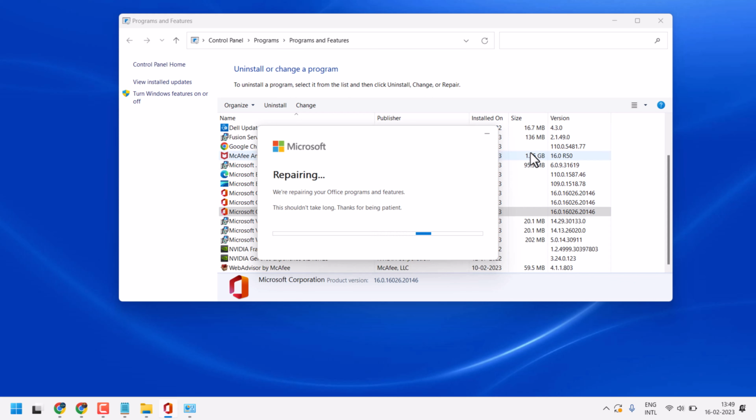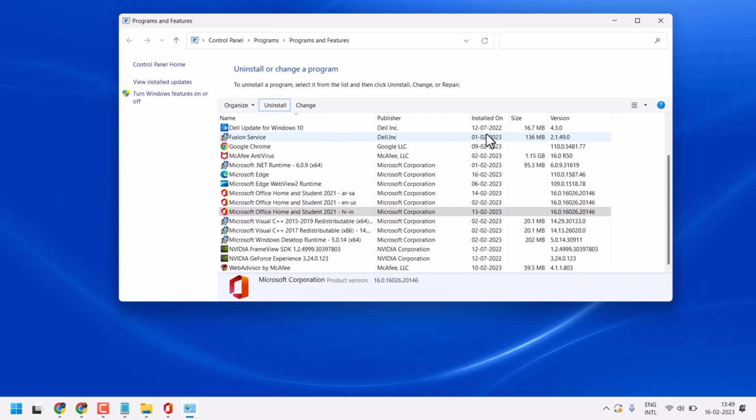So this way guys, you can uninstall a program from your Windows system.